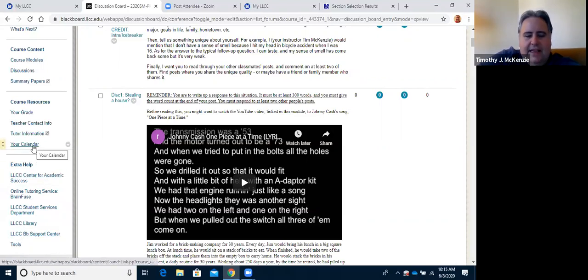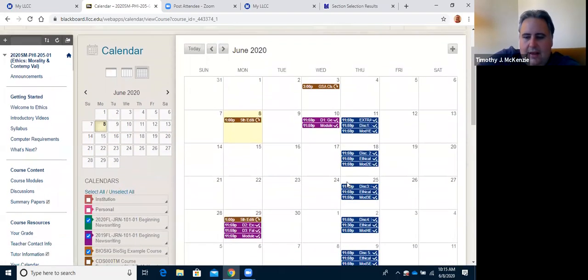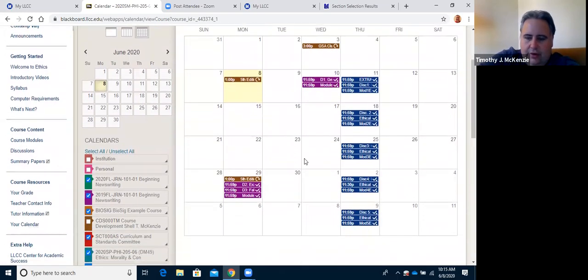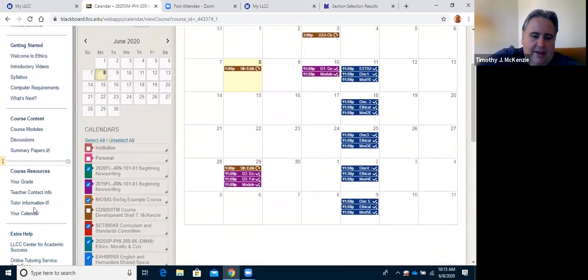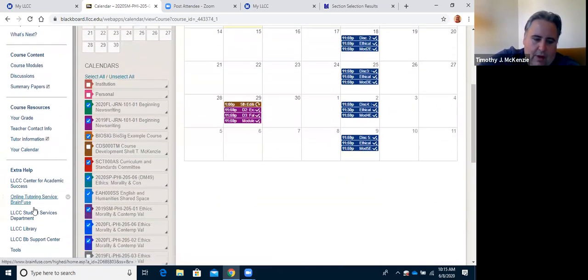If you come in here, there's a calendar. If you click that, I typically put all the due dates on there. So in this case, they're all blue for this course, and that'll show you what's due on Thursdays. And that should also, if you populate your other courses, show your other assignment due dates in there as well.